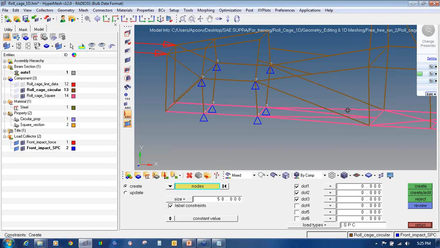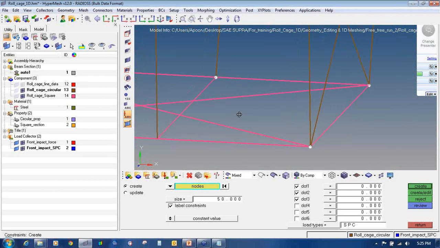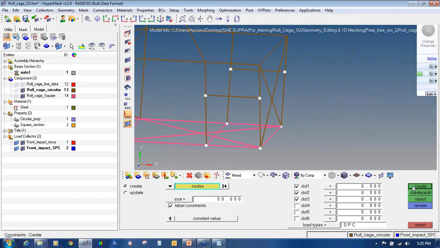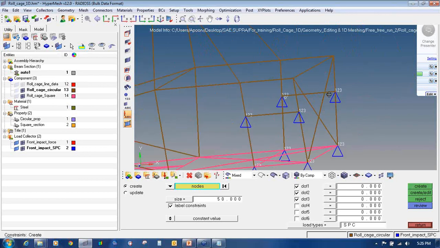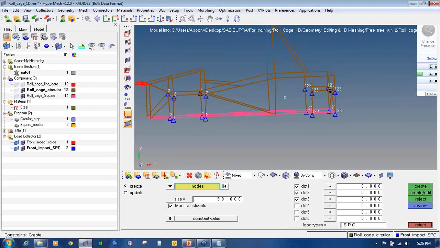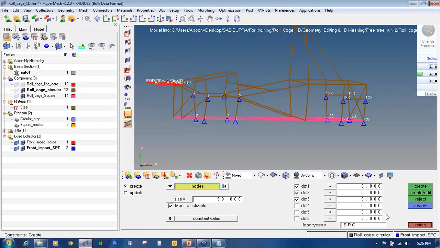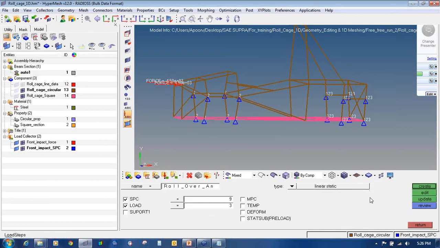Then at the rear end, I am going to constrain all 3 translational degrees of freedom. And say create. So the rear end has been constrained for all the 3 degrees of freedom, as you can see. So in this way, I have applied the loads and boundary conditions. Now the next step is to create the load step.